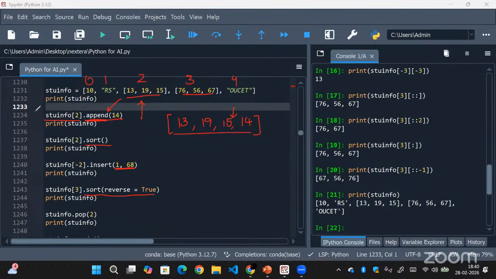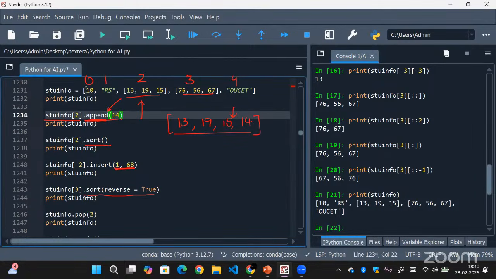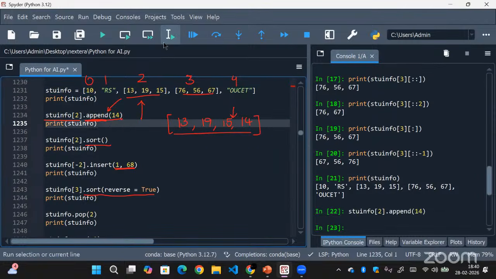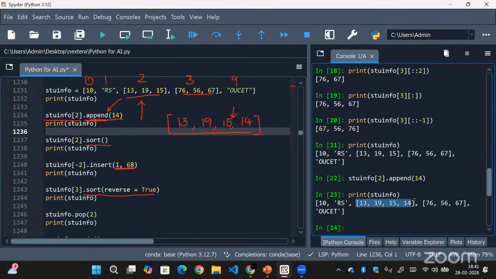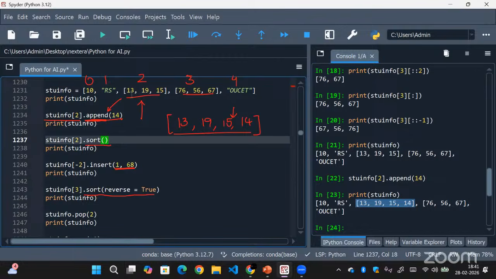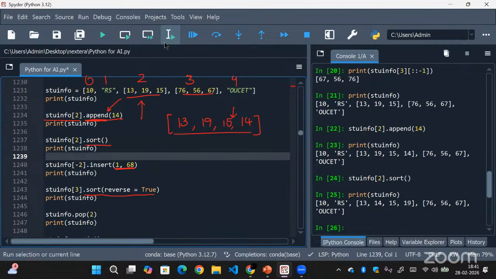Okay. So let me print that first. So my stu info is this. Now I am trying to append 14 at the inner list, which is at the position of index 2. So if I perform that and print it, as you can see, in this list, 14 is added. So it is appended at the end. Now, if I try to sort, so this same inner list I am trying to sort. Sort basically, by default, will sort into ascending order, right? So if I perform this, the elements are all sorted in ascending order. So 13, 14, 15 and 19.